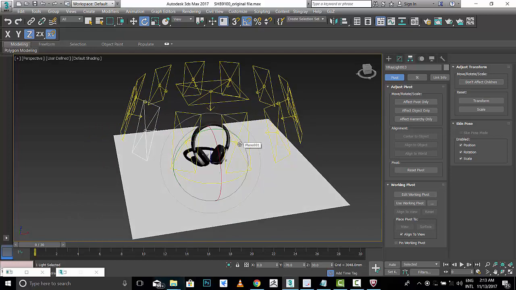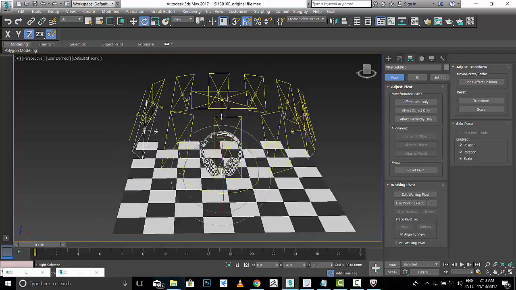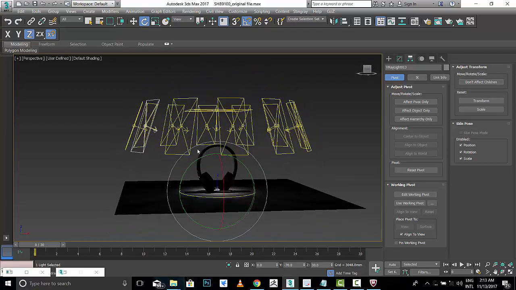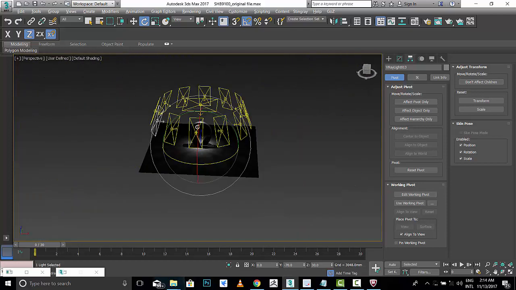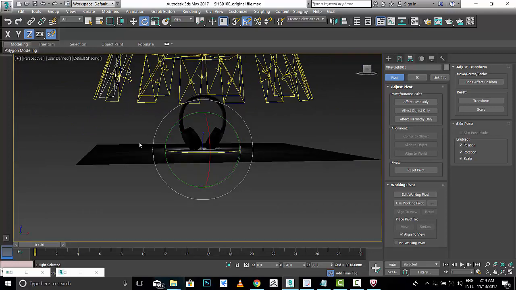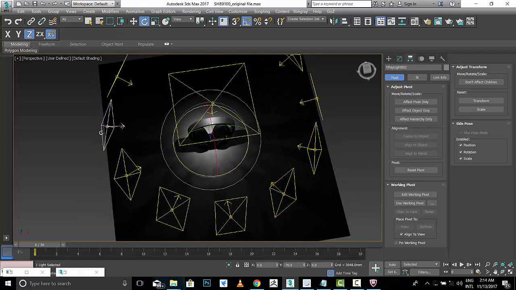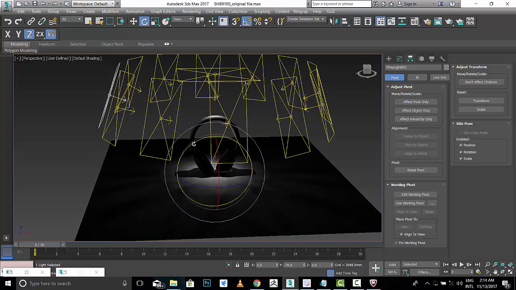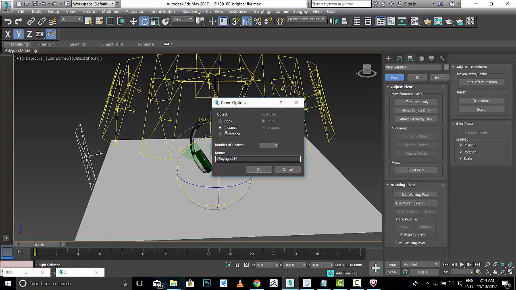Control L, display lightings. I think it needs a bit of time to load up. Okay, there you go. So we already have lights from here, and we're going to need another set of lights from probably below, somewhere here. So picking up this, shift and put it here.